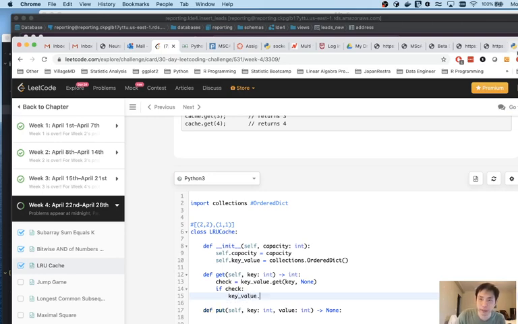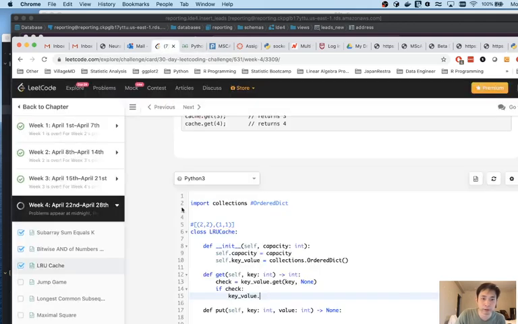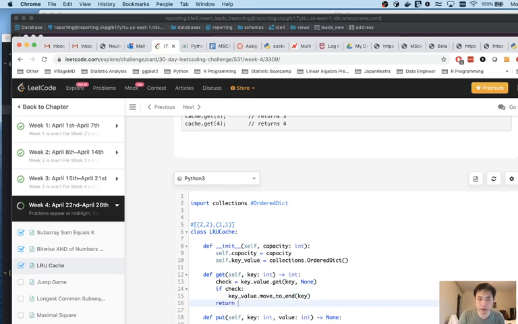Sorry, but I'm just gonna have to check here what it looked like. That's right, move to the end. So, okay, we want to move it to the end. We want to move it to the very back. So we enter that, and we enter the key. Now we just return our value, and I forgot that we have to use self here. So pretty sure that's pretty much it.